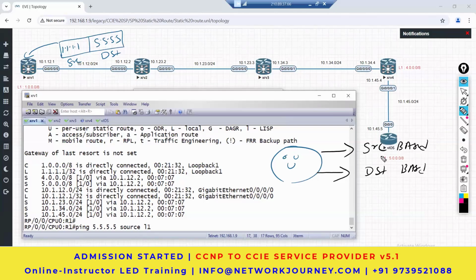But if you don't implement this feature, like PBR and traffic engineering, then it will do destination-based routing, which is the default behavior as well. So every time the router receives a packet, it will perform the destination lookup. And because of that, we call this destination-based routing.